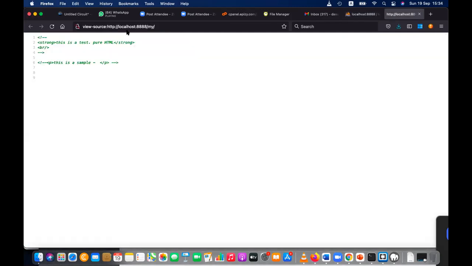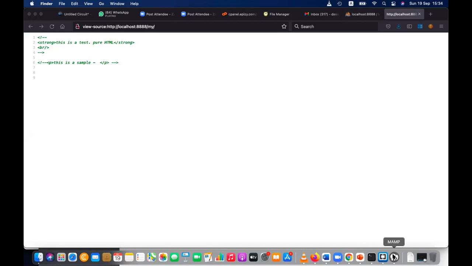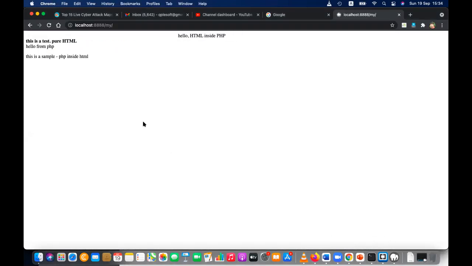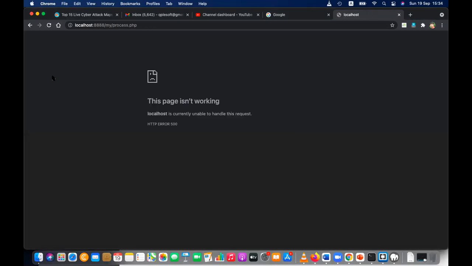So let's go back, and where's our file? This is my file and this is my form. I'm going to add my name, Dasun, Nilanjana, and the password, some password. Save my details. Localhost is currently unable to handle this request.